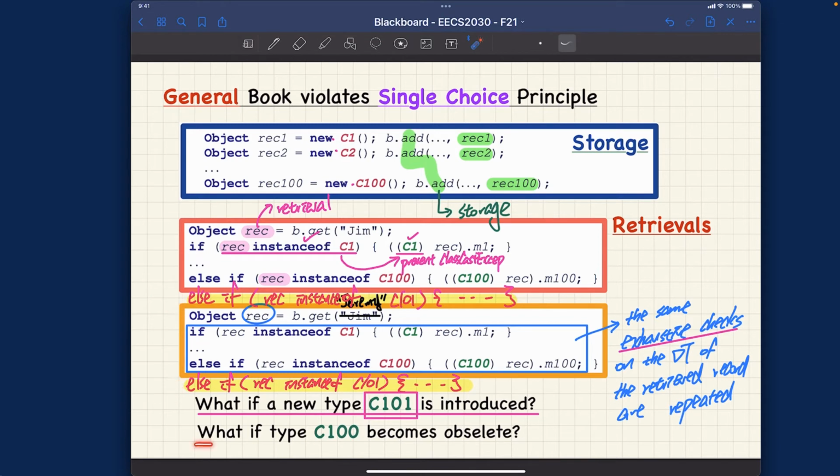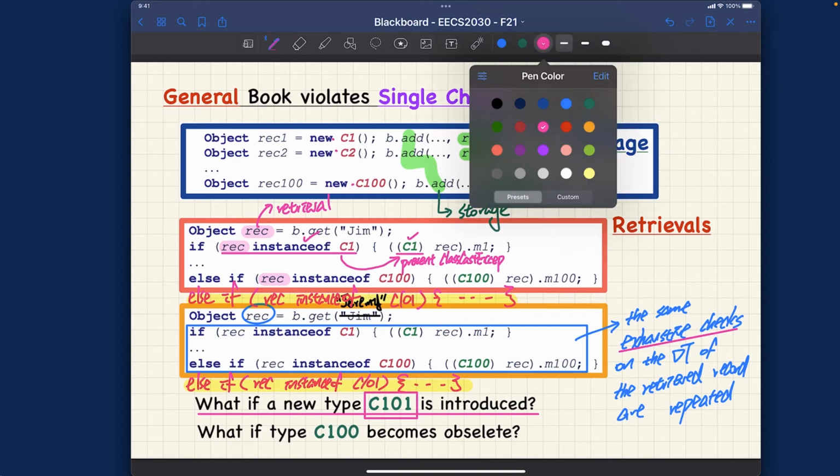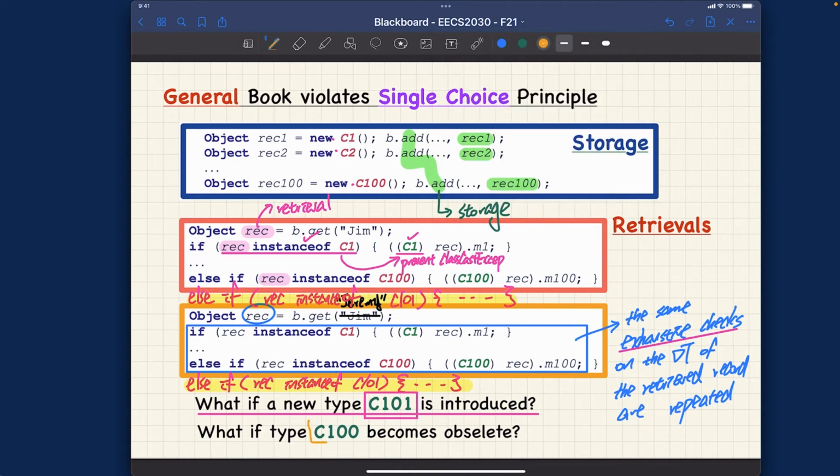Similarly, what if the type, let's say C100, becomes obsolete? Let's say we don't want that class to be checked anymore. In that case, you have to delete this line. Let me just show that to you. Let me use maybe orange. Let's say this one here is obsolete. So what you have to do is delete this line over here from your code.